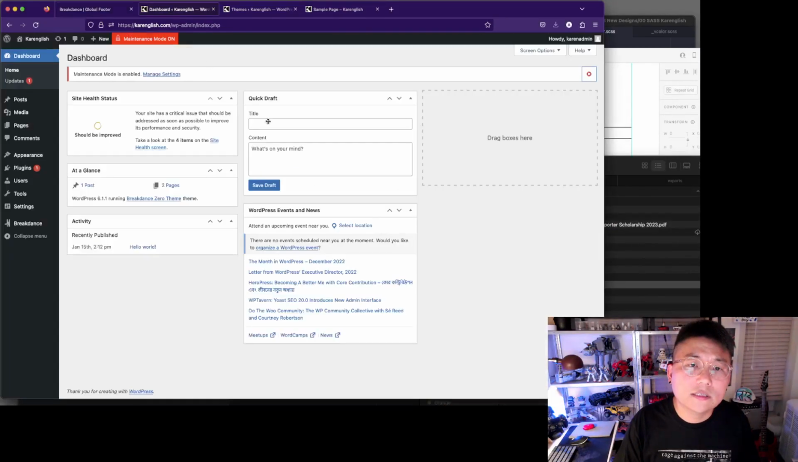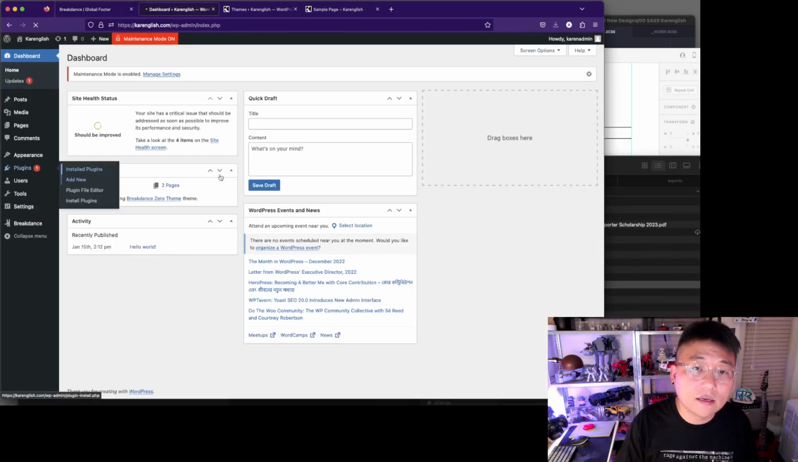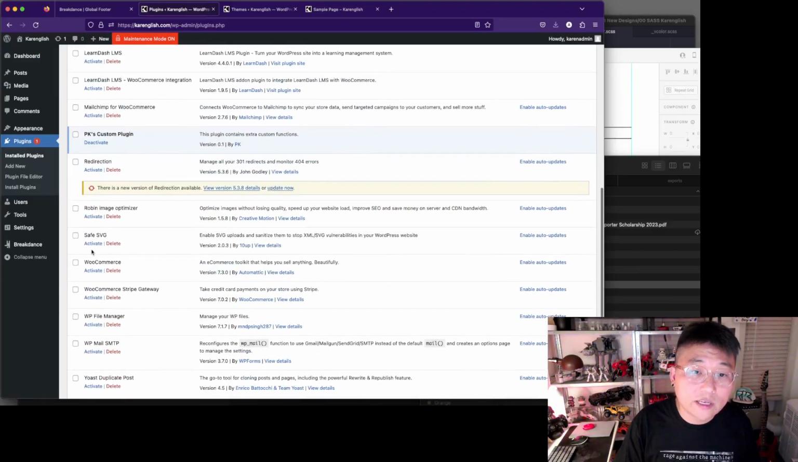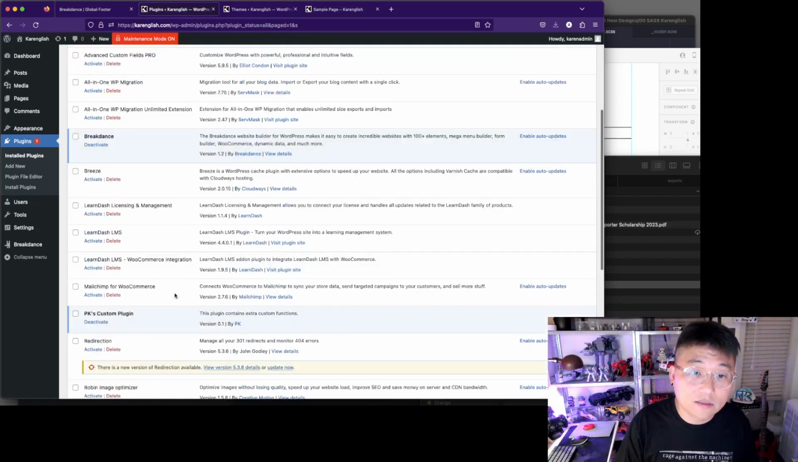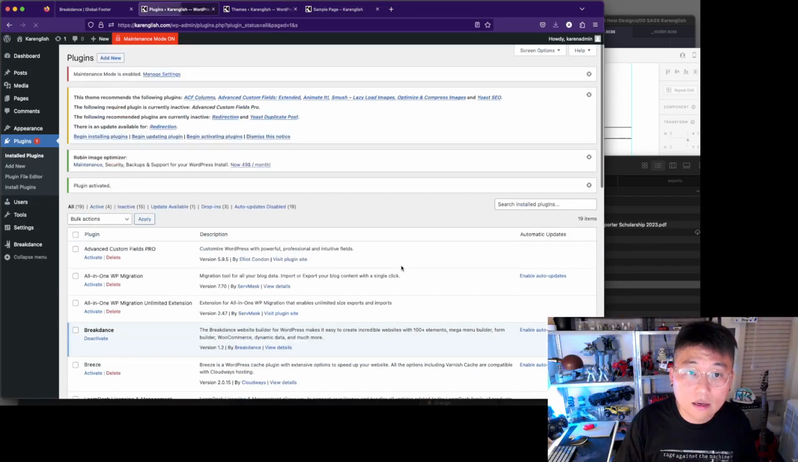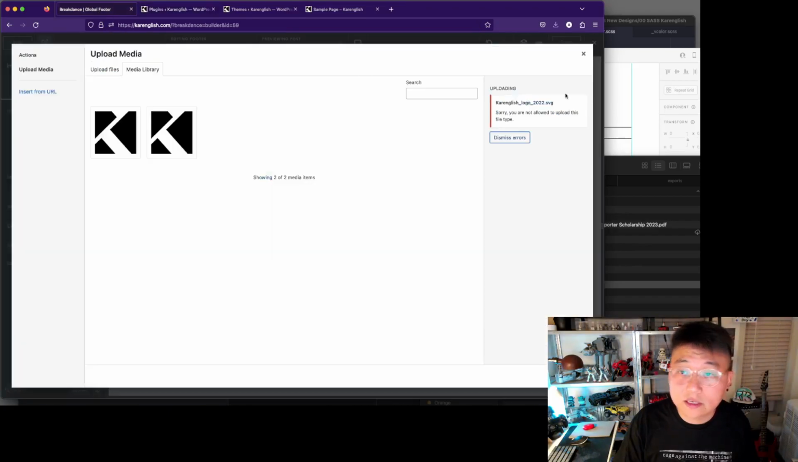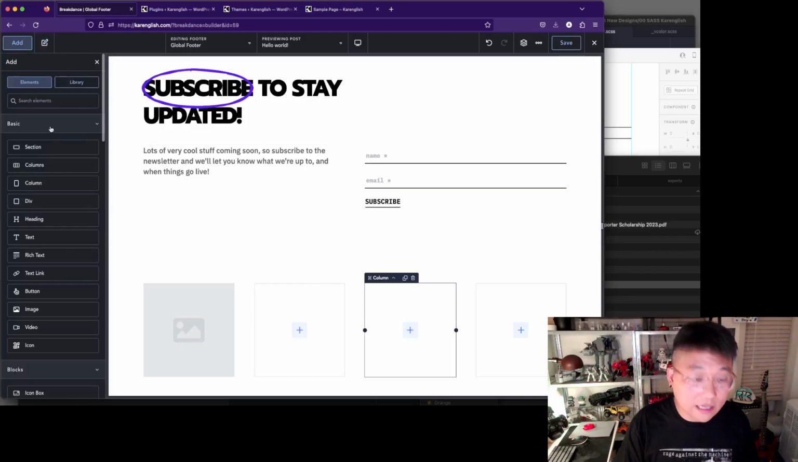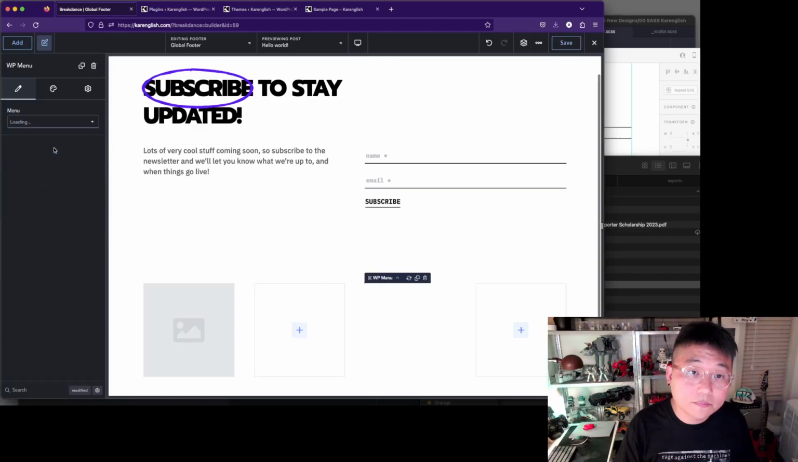Oh, did I not add the SVG? Oh, okay. We need that SVG plugin. Yeah, I haven't done anything yet, so that's why it's not activated. So let's do that as well. All right. Yeah, that'll be good. All right. Well, that's fine. Let's add a menu. And we have only one menu, which is fine.